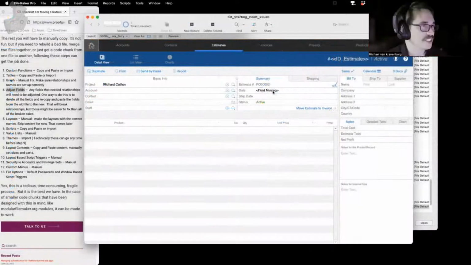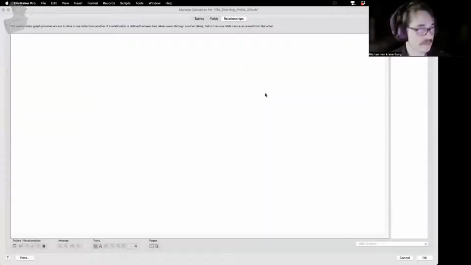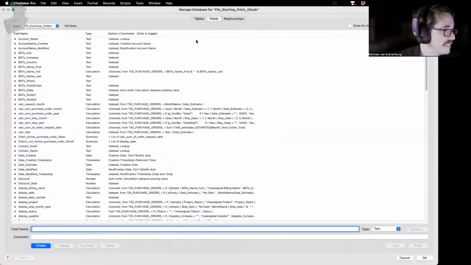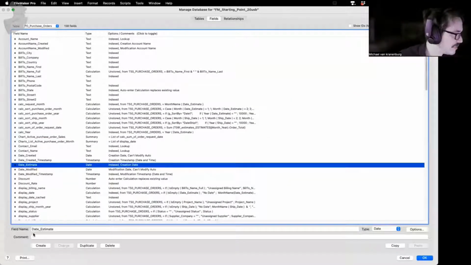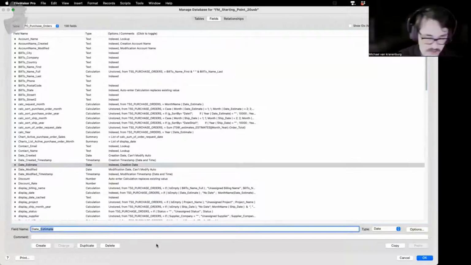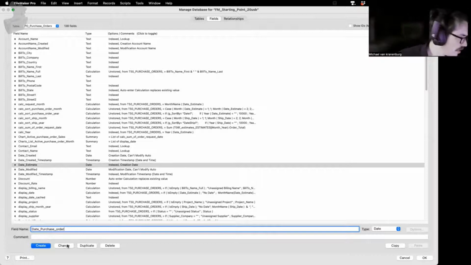As you can see here, there is a field missing. The reason that field is missing is that in my field definitions, I missed that field when we were going through. So that is a date right here. Date estimate should be date purchase order. And we're going to change that.